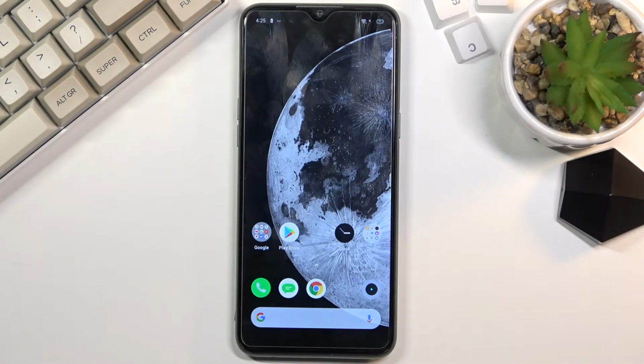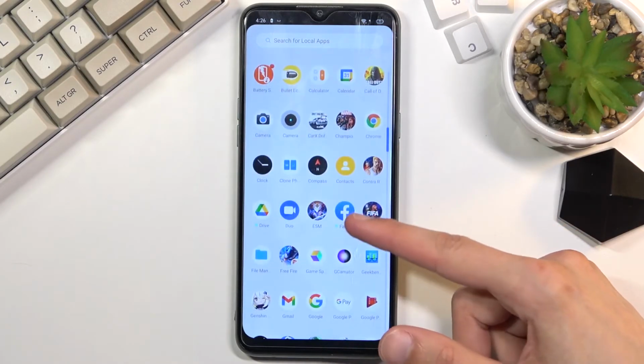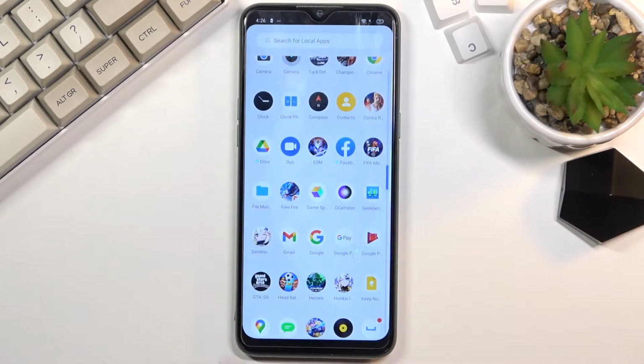Welcome. In front of me is a REALME6i, and today I'll show you how to transfer files from your SD card to the device and vice versa. To get started, you will want to open up some kind of file application. So let me quickly find it here and see how it is exactly called. Looks like right here, File Manager.